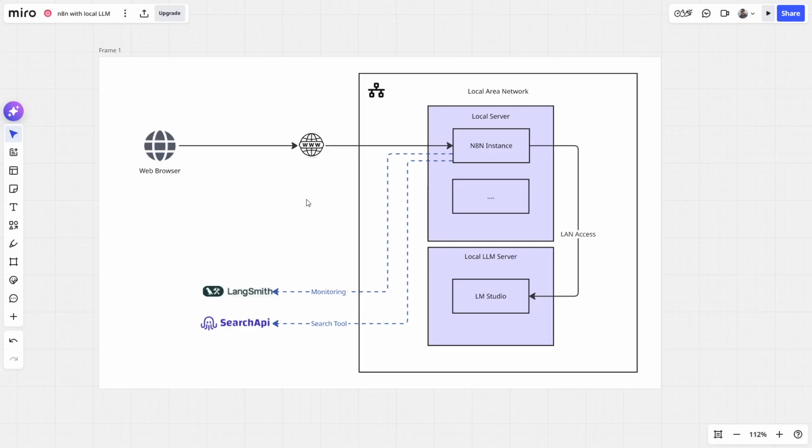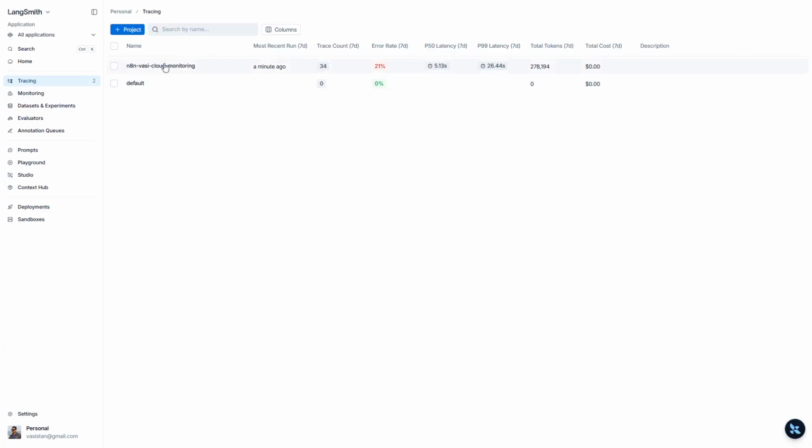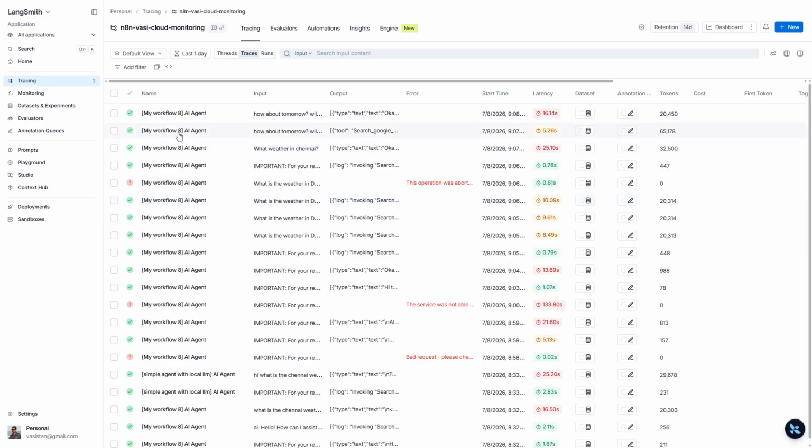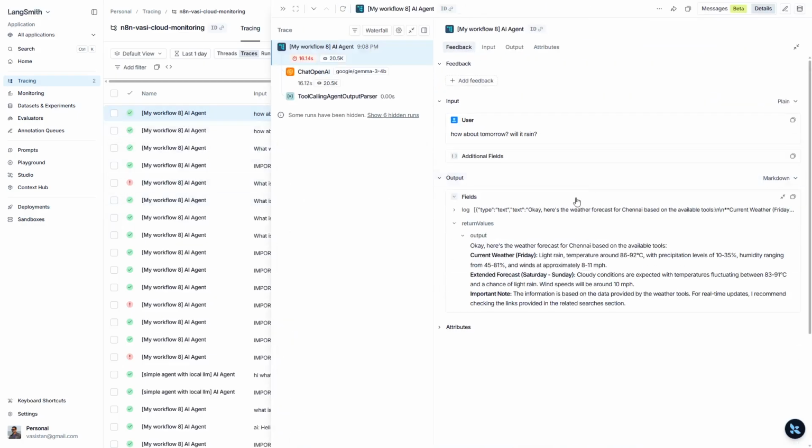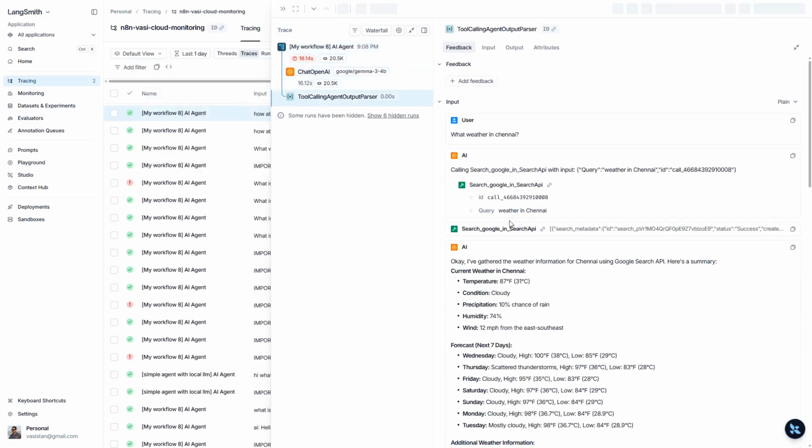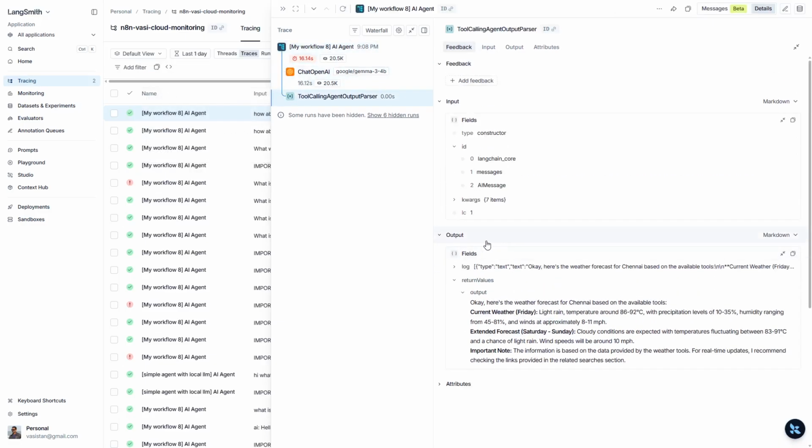Yeah, in the LangSmith part, I can see what tool calls it went through. Okay, yeah, that's something interesting to play around with.